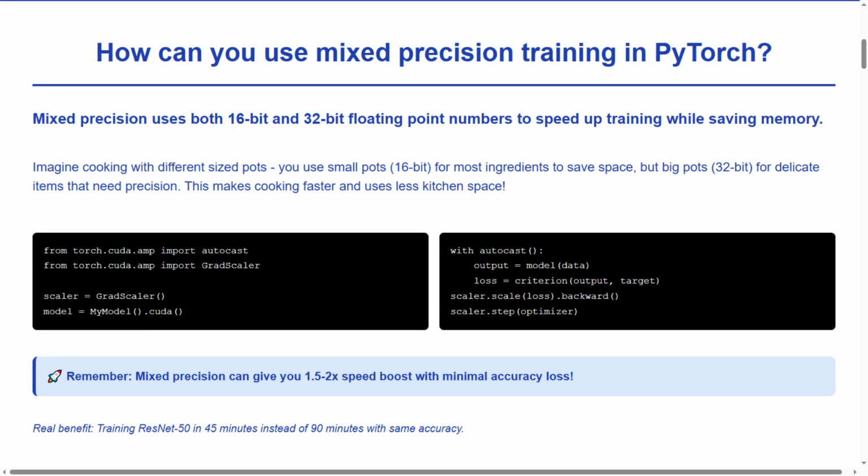Our next question: how can you use mixed precision training in PyTorch? Mixed precision uses both 16-bit and 32-bit floating point numbers to speed up training while saving memory. Imagine cooking with different sized pots: small pots for most ingredients to save space, but big pots for delicate items needing precision. This makes cooking faster and uses less kitchen space.